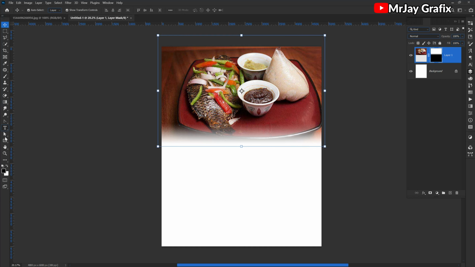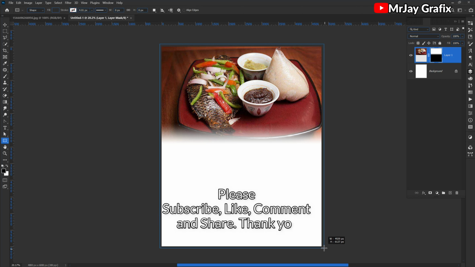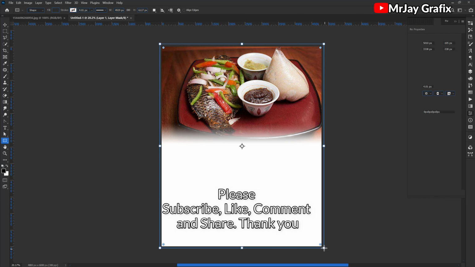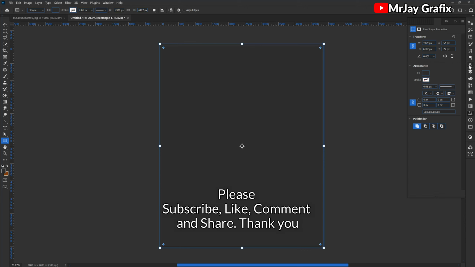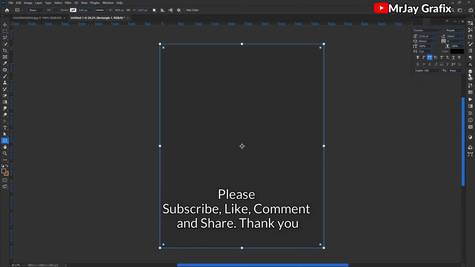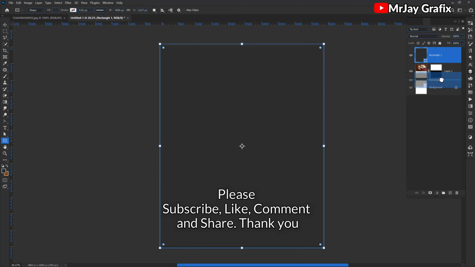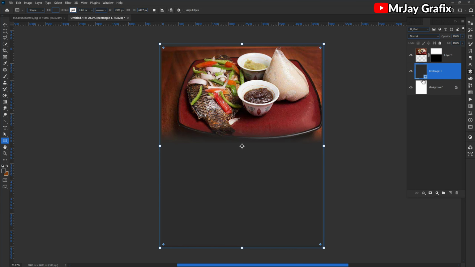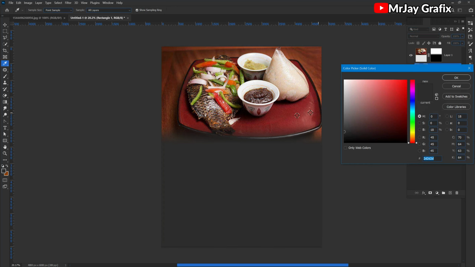Now what I'm going to do is I'll go for my rectangular tool, and I'm going to draw a size like this in here. After doing that, I'm going to push it down here, and then I'm going to change the color to red like that.